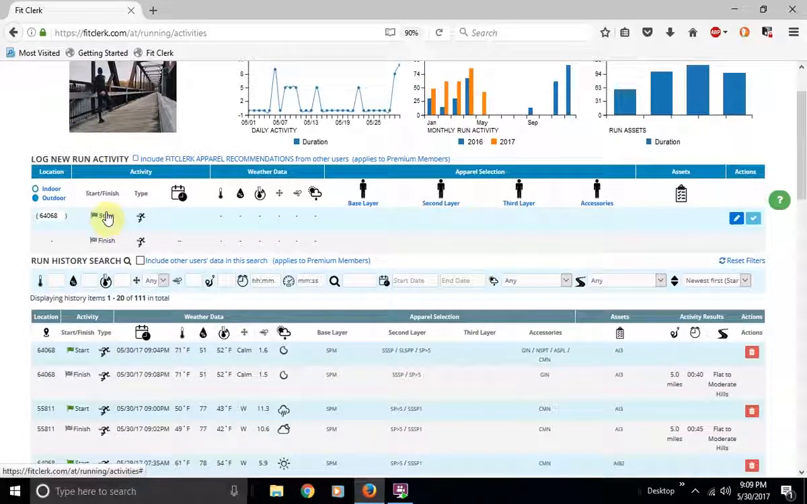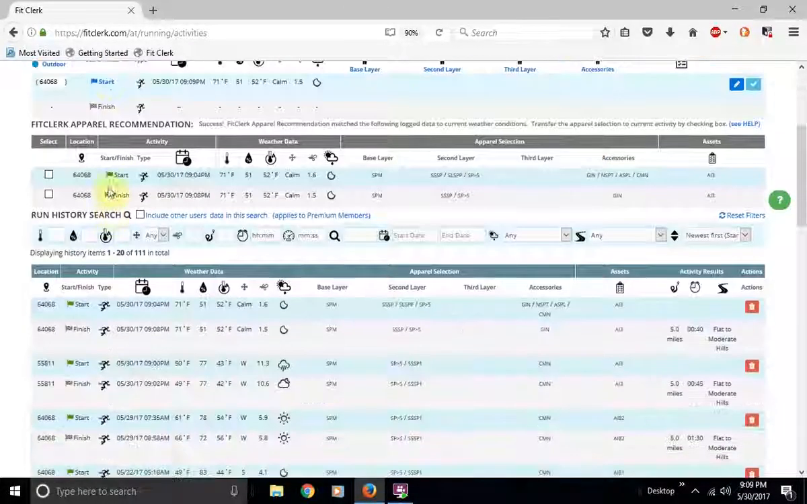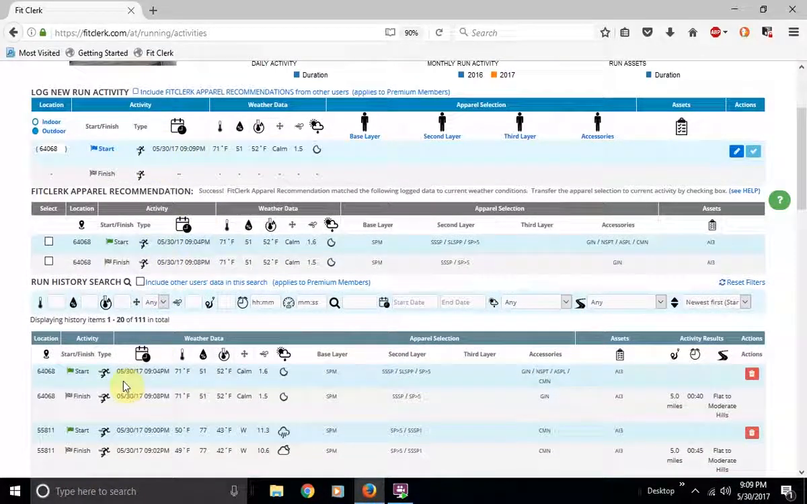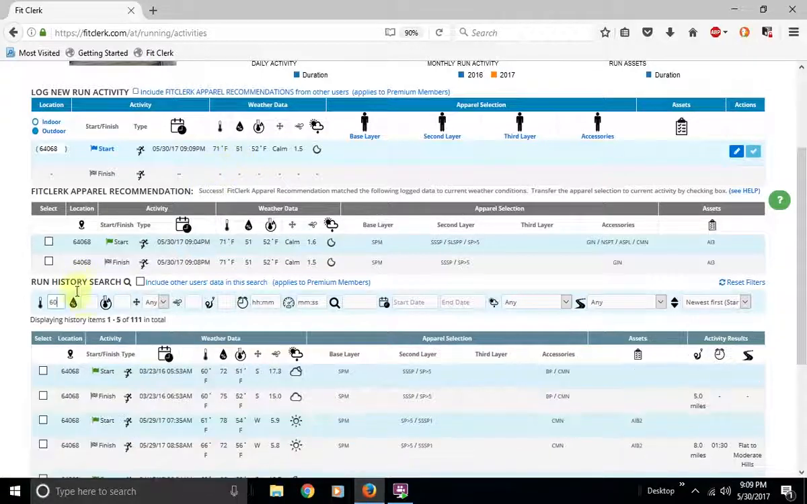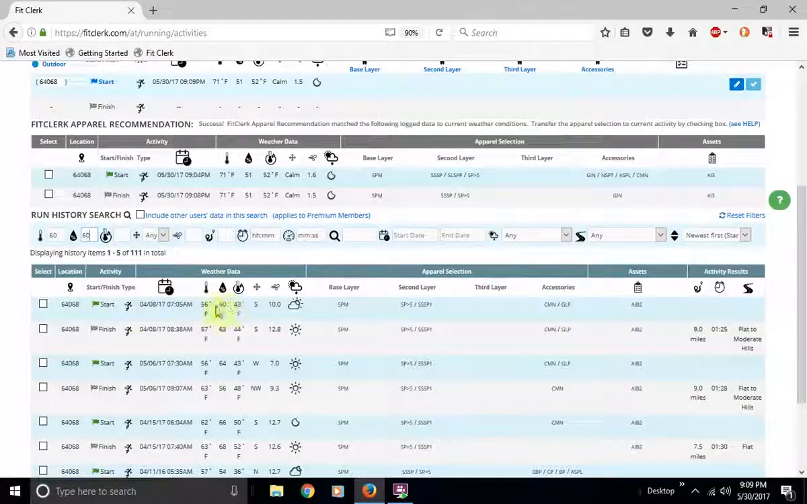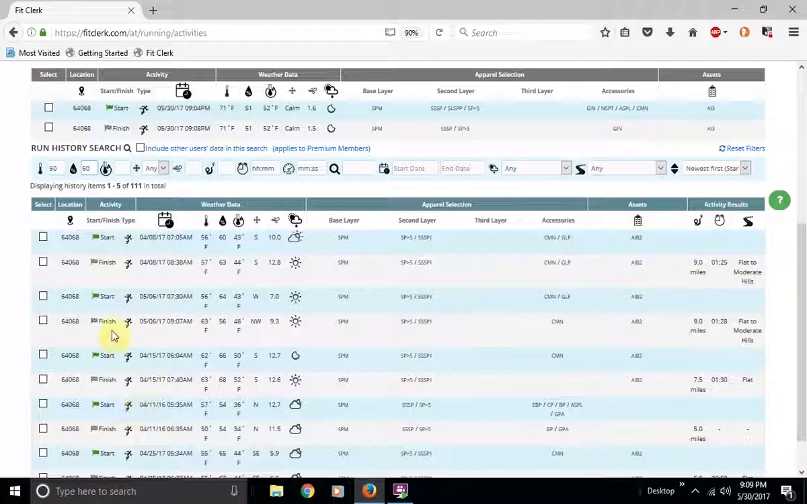I'll do another start here. And because I already recorded one very similar, it's going to pull in some old data here from my last entry, but I'm going to go ahead and demonstrate using the run history search. So let's assume that my values here, I ran in 60-degree weather with 60% humidity. And you can see down here it automatically starts sorting based on those values I've already inserted. So again, I want to look at the weather conditions and see maybe which one is appropriate.